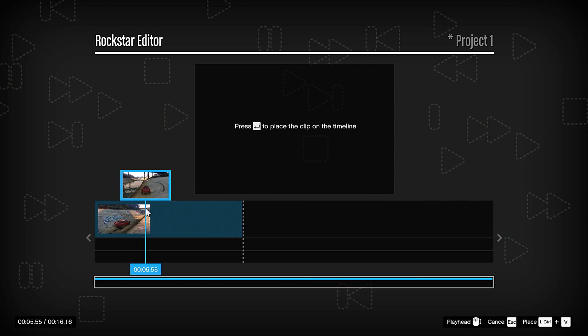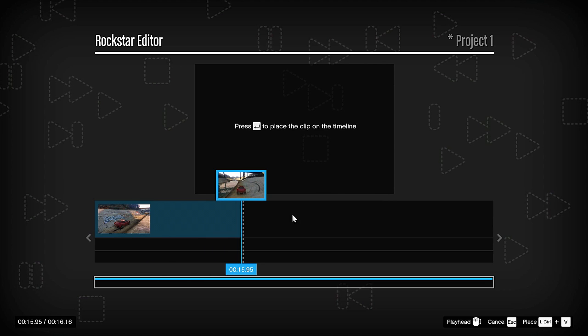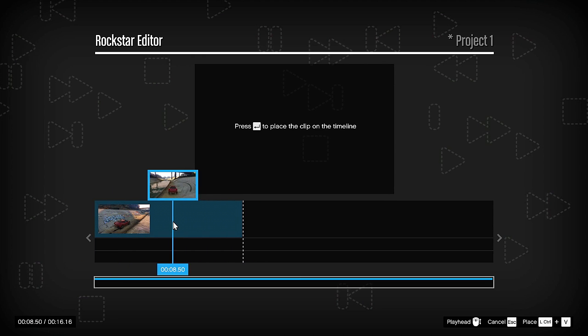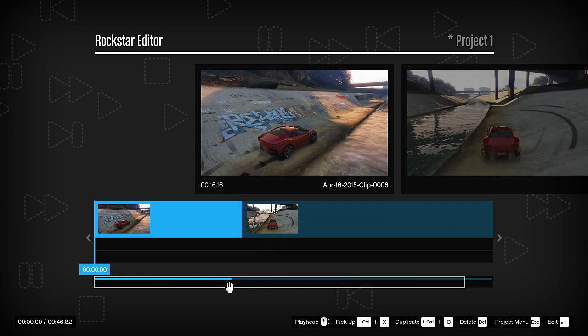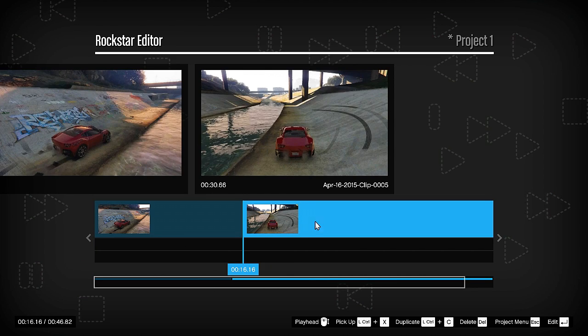And as you can see, it gives you the option to move the clip wherever you want. You can move it all the way to the end, or you can move it to the front. At this point I actually moved it to the end, so it's going to stay there. And this is the first clip, this is the second clip that I've added.